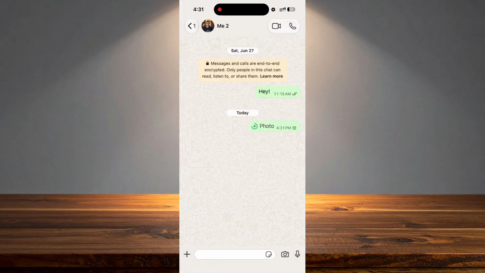And we send it. And as you can see, you see the number 1 next to the picture. That means the picture is set to be viewed only one time.